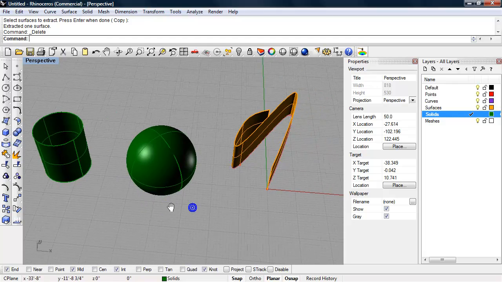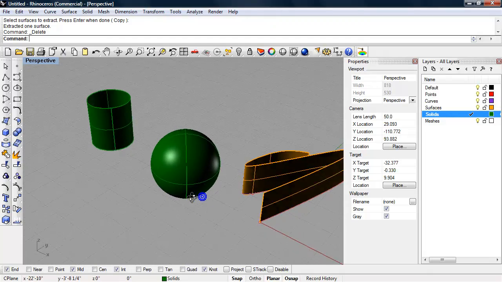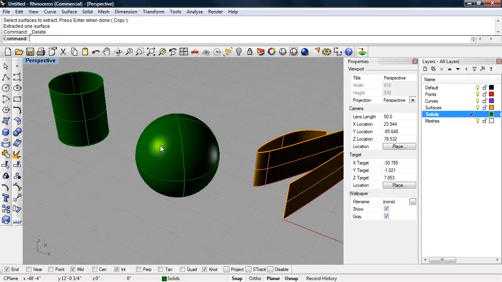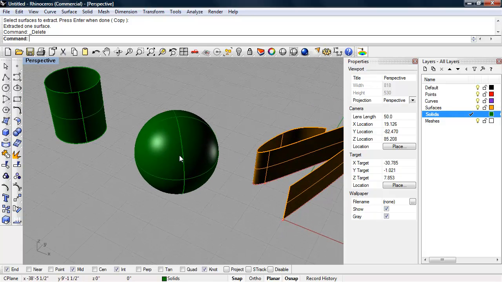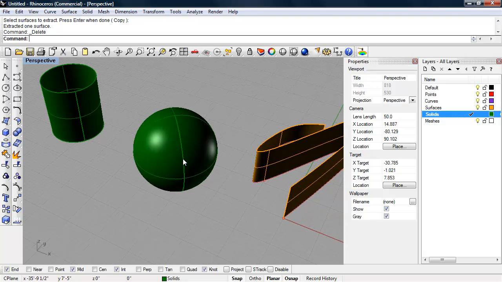Now let's keep going with the idea of exporting our geometry, and let's look at this sphere, and export this to an STL. An STL is a file type that's used for 3D printing. STL will convert this NURBS geometry to a mesh. We want to control the settings for the mesh, and we can do that by using the mesh command in Rhino.